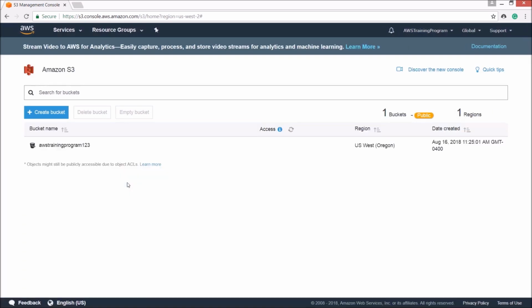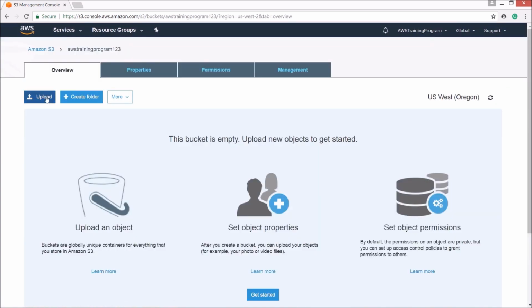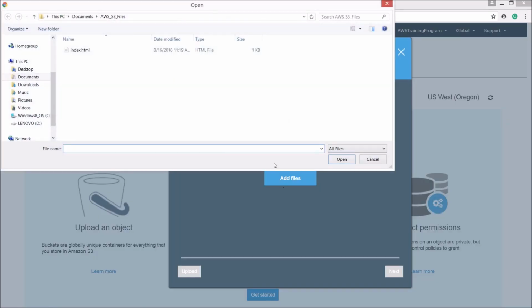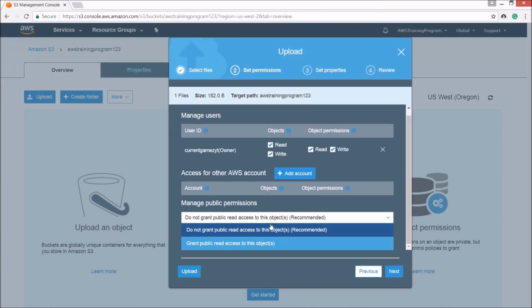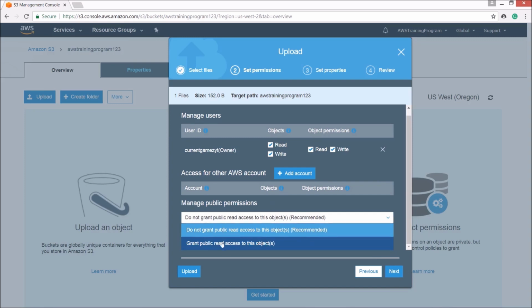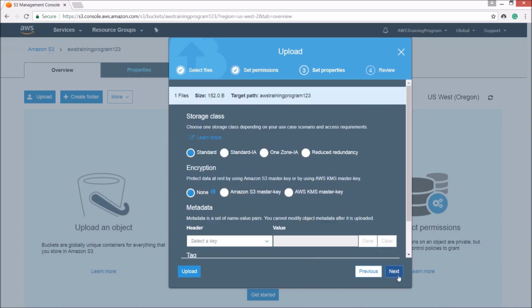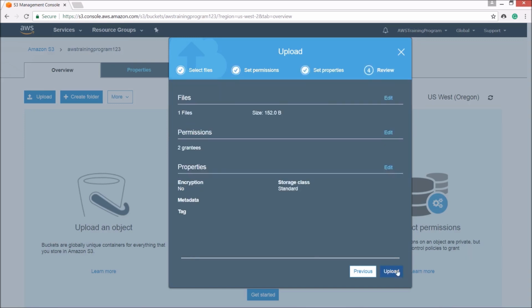Create the bucket. We can click into the bucket, and if you click Upload, click Add File, you can then go and add the file. Click Next. For permissions, if you want this file to be accessed publicly, you need to change the public permissions to grant public read access to this object. Click Next, then click Next again, and click Upload.